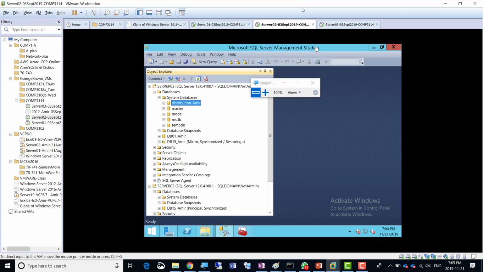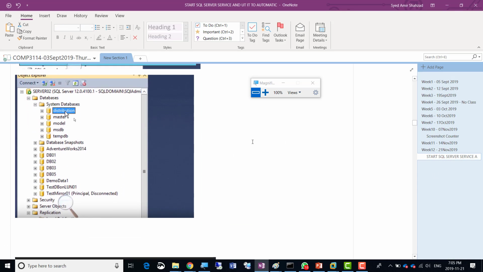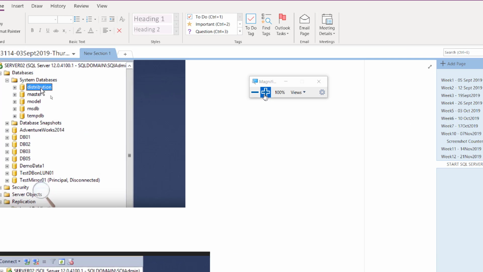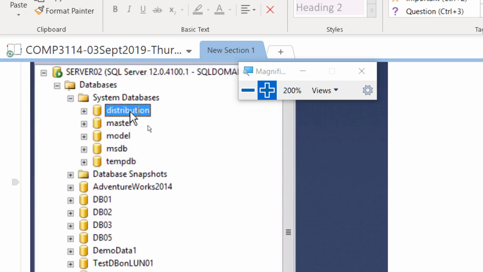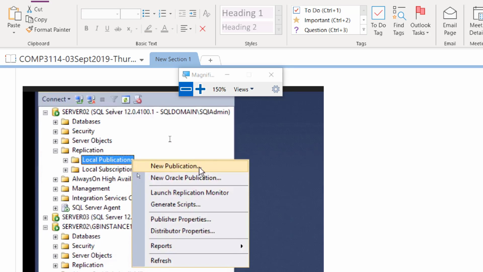Okay, guys, let's go ahead and I'm gonna show you the rest of the screenshots. We have created the distribution database with your name there, distribution dash your first name, and this is under the system databases. So just make sure when the question comes, where does the distribution database become available? That's it, right? Where is it? It's not under databases, it is under databases and then system databases. Remember that I reminded that.